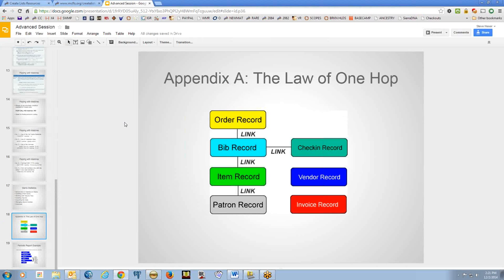the statistical function, and I don't believe they've corrected this. In create lists, you're limited to what's called the law of one hop. It means if your stored record type is item records, you can only search off of information in bibs, items, and patron records because there's a link between items and patrons and items and bibs. If your review file is full of bibs, you can't search on patron record information because there is no direct link between bibs and patrons. You know, patrons don't check out bibs, they check out items. But you can see all the links here.